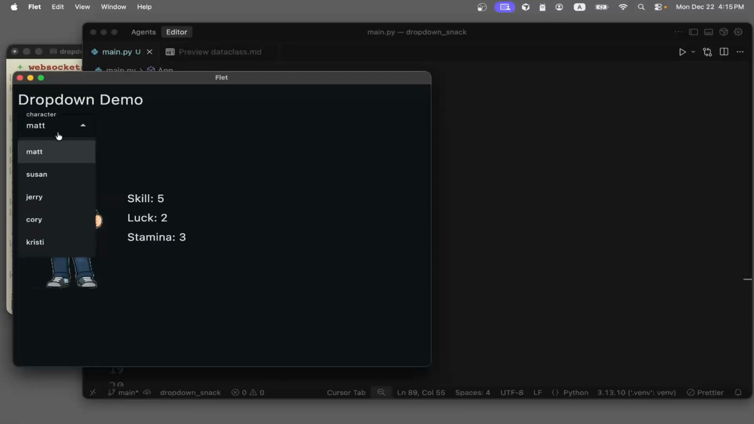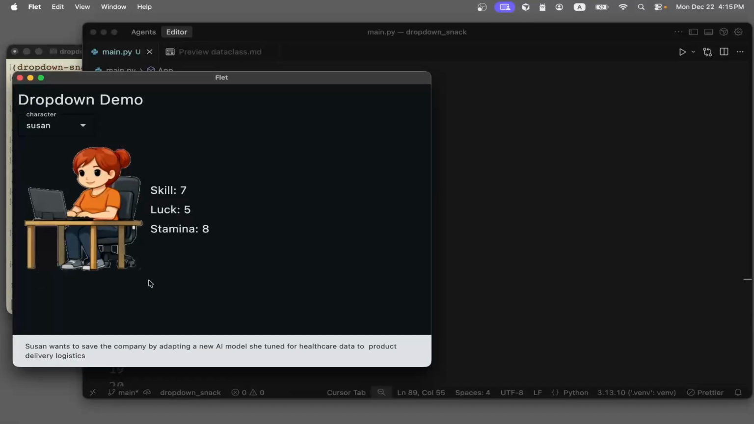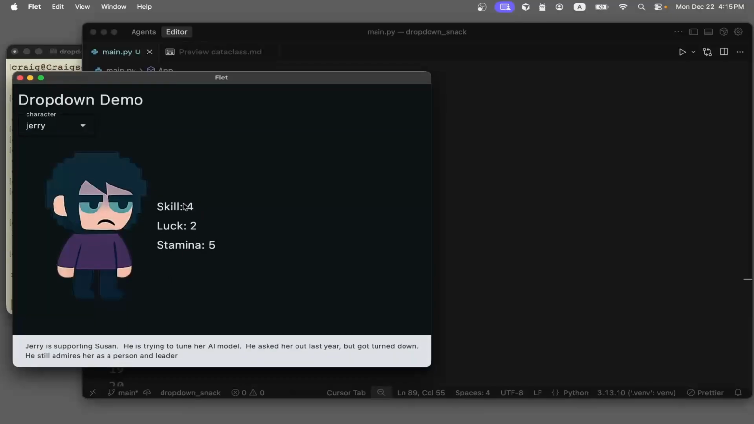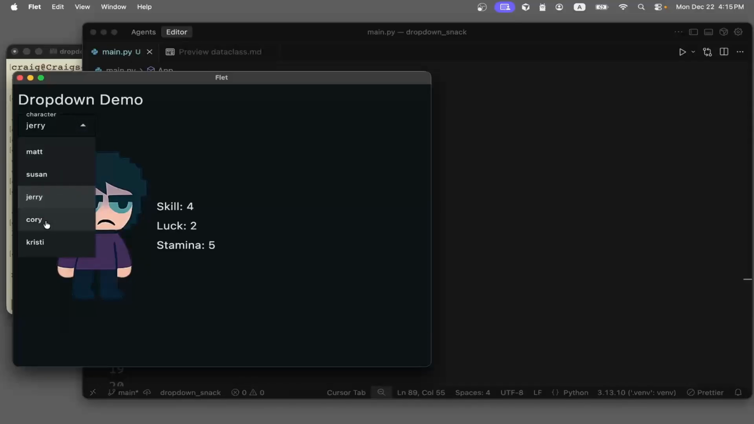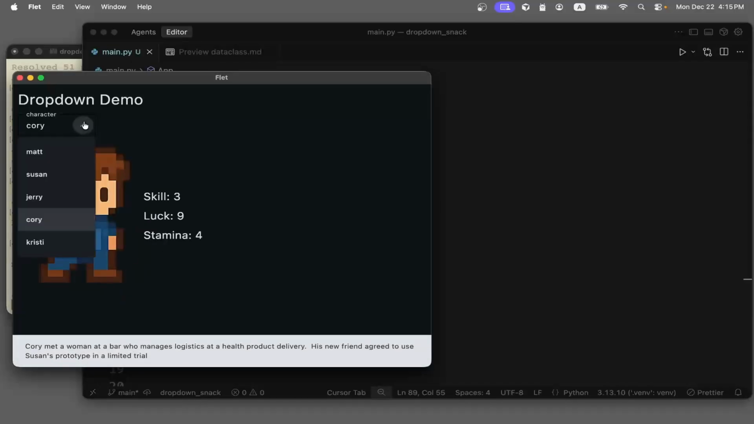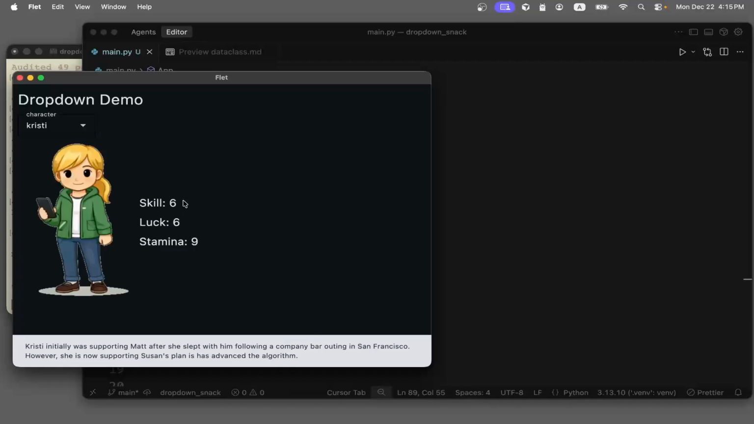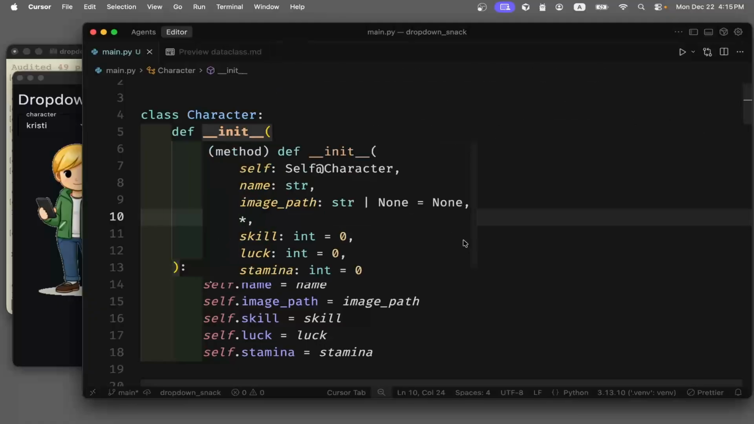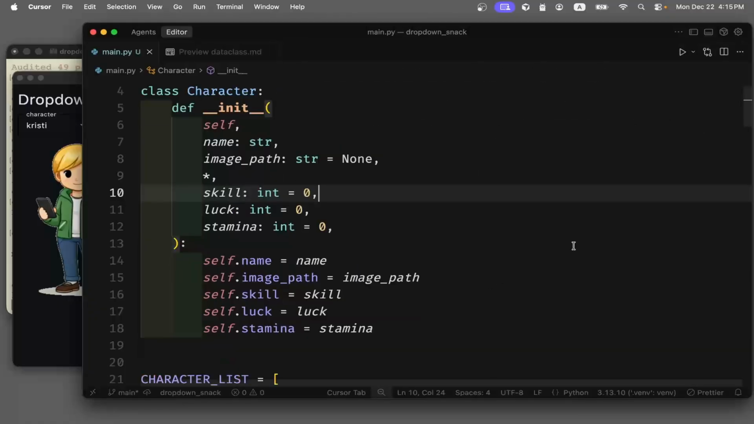Our Flet application currently stores the information about the character in a Python class. The Python class allows us to store things like skill, luck, and stamina specific to a character. And there's additional information with the name that we can connect together. However, the Python class can be a bit verbose.